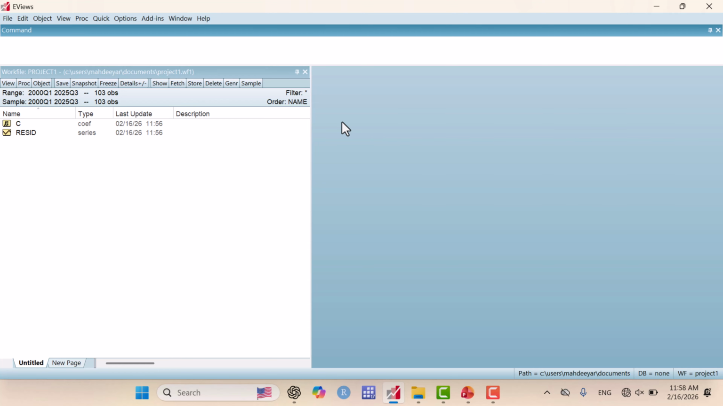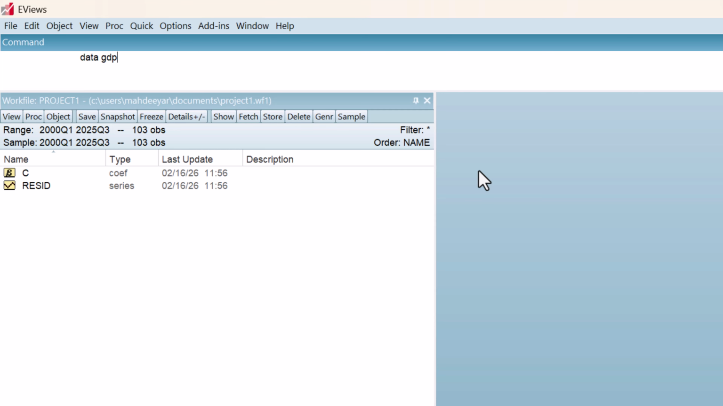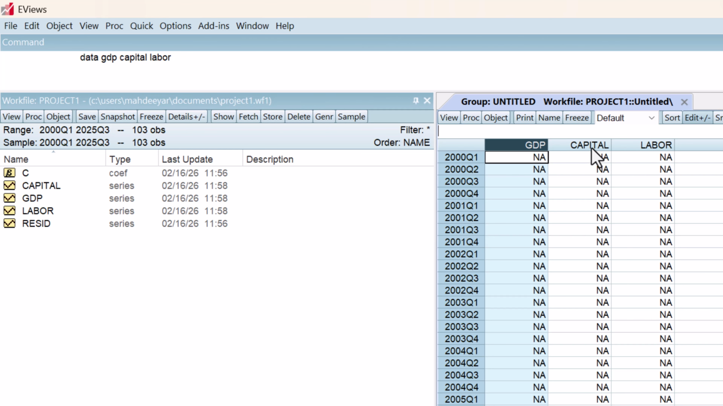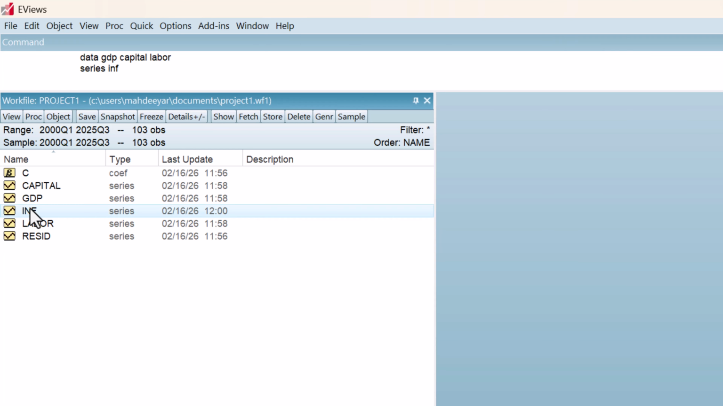To create them at once, type the following command: data space GDP space capital space labor. Enter. 3 variables are displayed here. To add another variable, for example, inflation, in the command, type series space INF, which stands for inflation. Enter. Now the inflation variable is added.